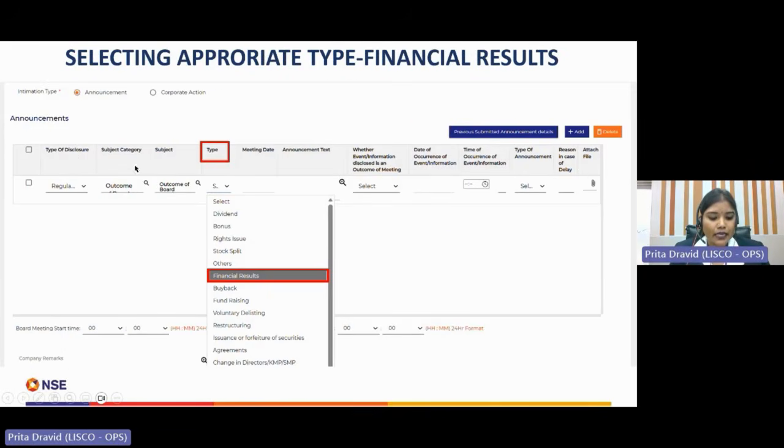Then the company shall select the type as Financial Results. Kindly note that this selection is mandatory in case the outcome of board meeting contains financial results. Then the company shall fill the mandatory details such as meeting date, whether the event information is disclosed in the meeting, outcome of board meeting, date of occurrence of event, time of occurrence of event as the board meeting end time, and type of announcement as New. Then the company can attach the file in PDF form in machine readable format along with all the disclosures as may be applicable.